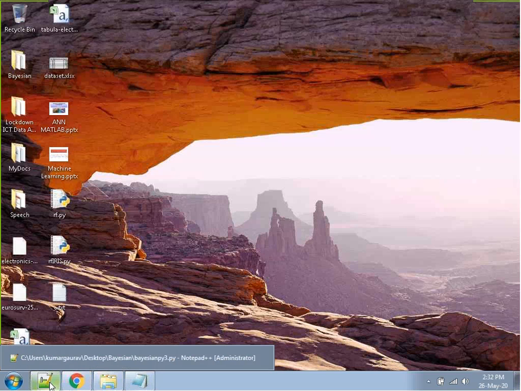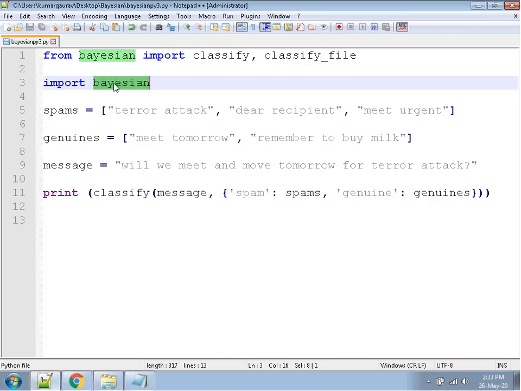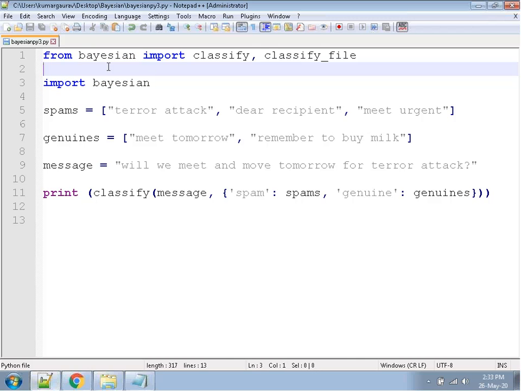And now I'll show you a very simple code of a Bayesian network, then you will come to know. This code snippet is just to understand the way in which a Bayesian network works. As we have already installed Bayesian, from Bayesian we import classify, and this classify file imports Bayesian. The Bayesian network we have integrated, but this command will work only if you have installed Bayesian using Anaconda Prompt.